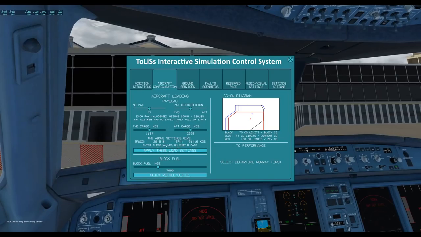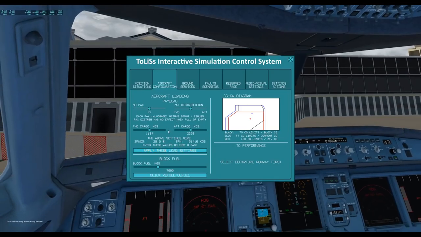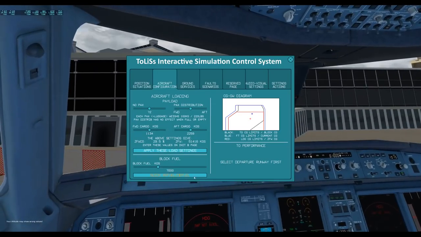So I will take the default ones and apply those load settings. Same for the fuel. I will load exactly the same thing. And what's really convenient here is that you'll find the takeoff performance information here, and that will only load up once you have the departure runway selected. So that's really neat when it comes to configuring the plane correctly.